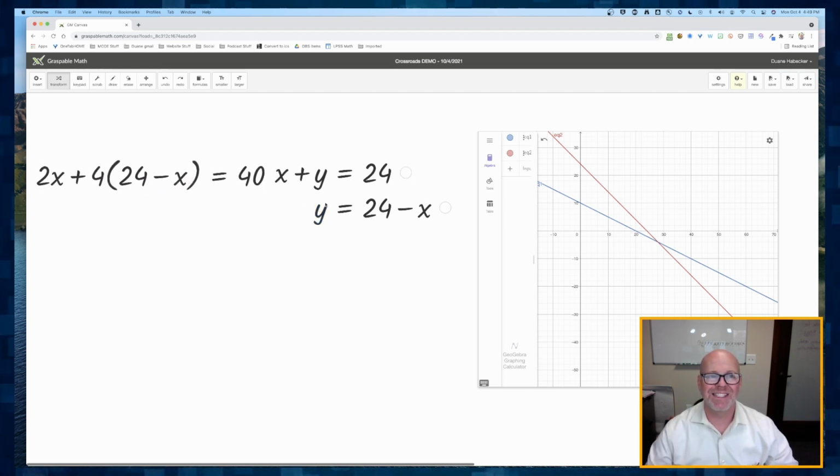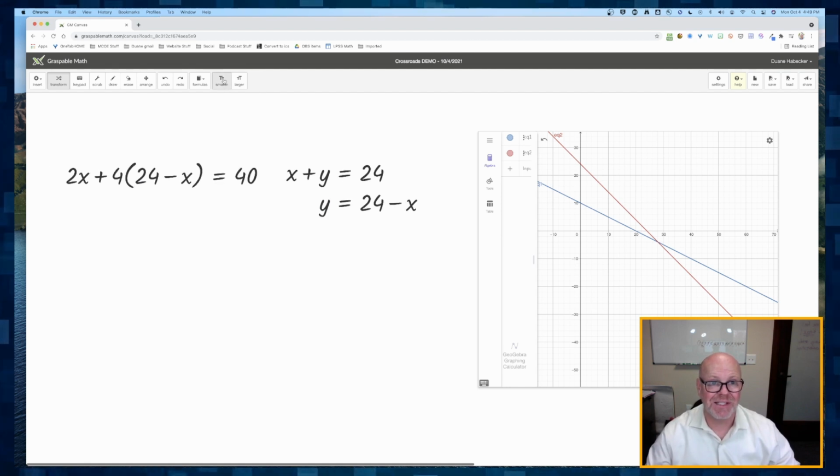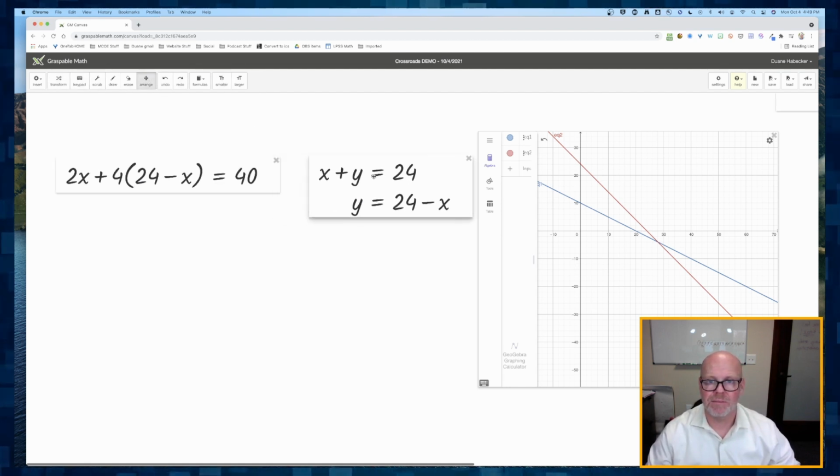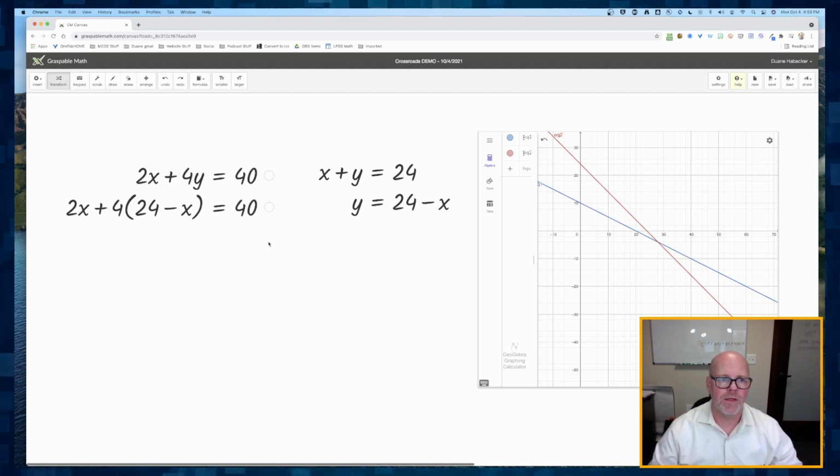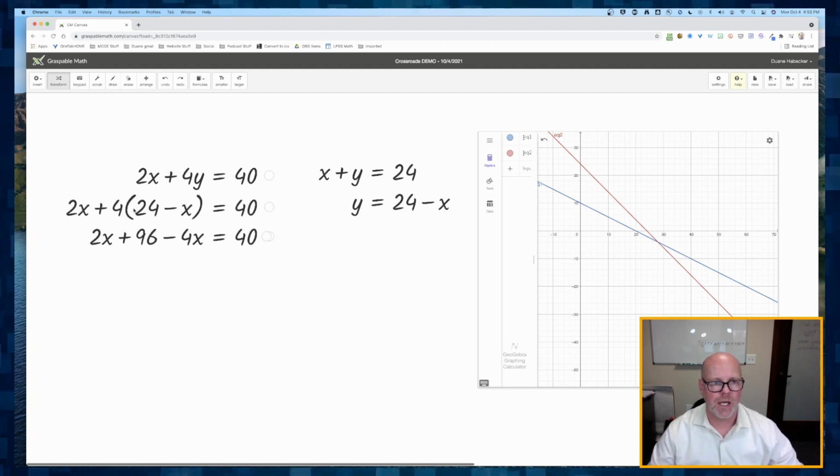And so, isn't that cool? I'm going to make this smaller so we have a little bit of wiggle room. Use my arrange button so that I have a little space. All I did was take that 24 minus x and replace the y in the original equation over here on the left side. And now on the left side, I'm just going to do some algebra. I use the distributive property.